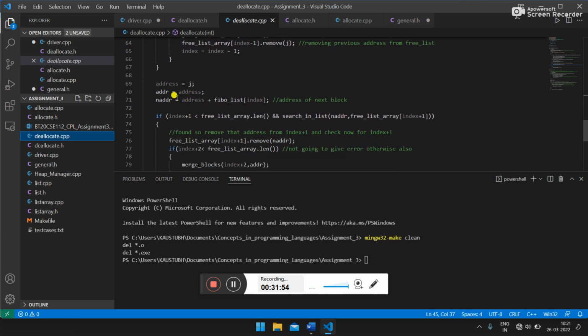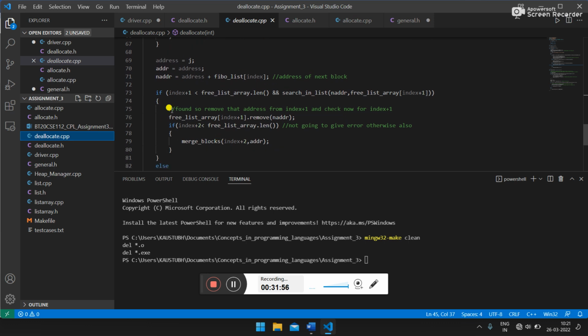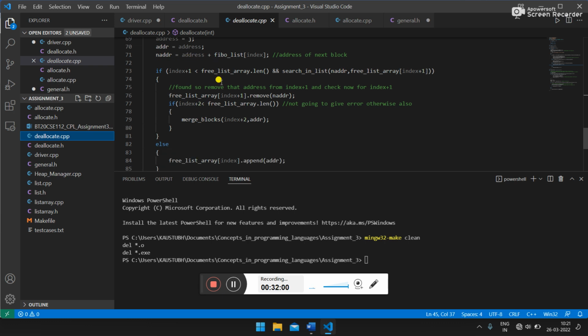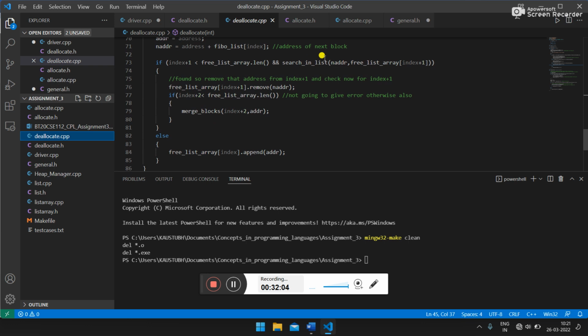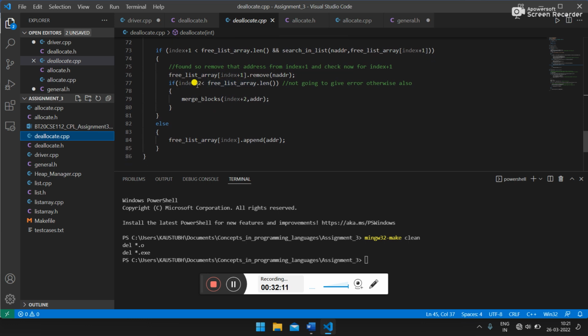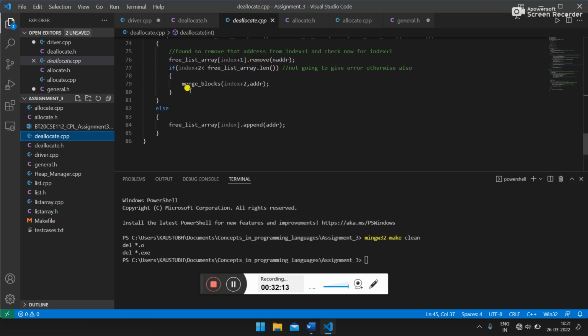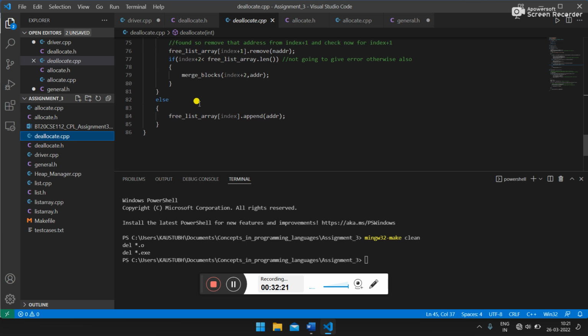Then addr equal to address, that is, here we are using the term addr, and the next address is defined by this naddr. So if index plus 1 is less than the size of our free list array, and if it is found that naddr is there, then we remove that naddr, and then we merge blocks for index plus 2 comma address. That is, it may happen that it is present in another block also. So we are getting the biggest size block.